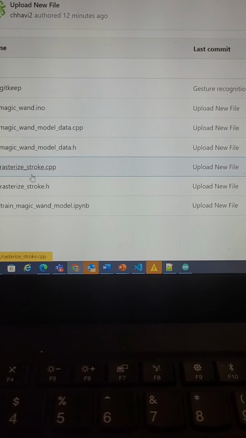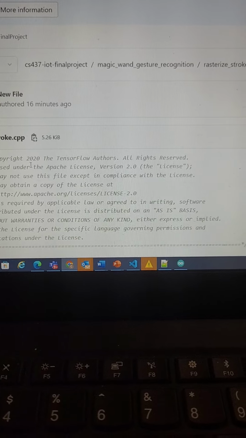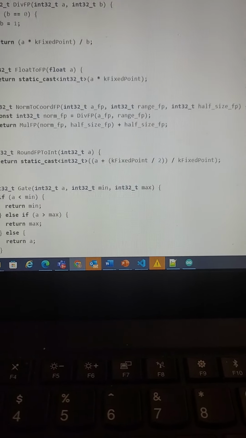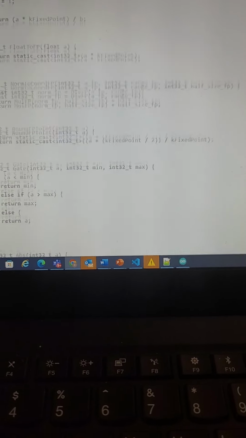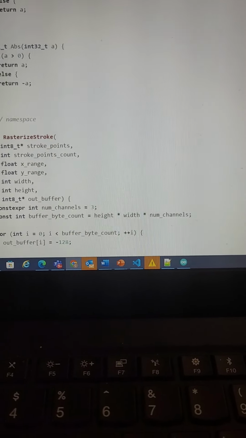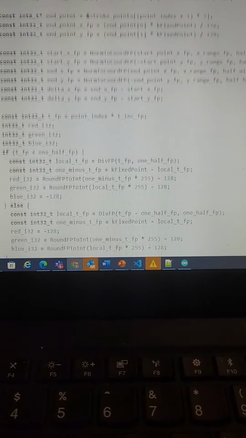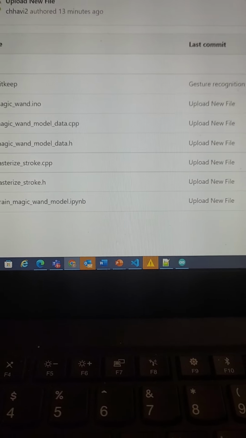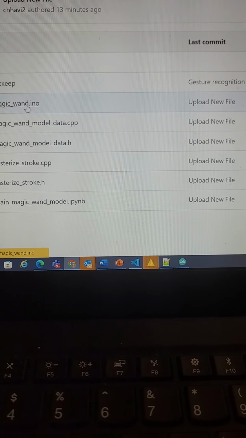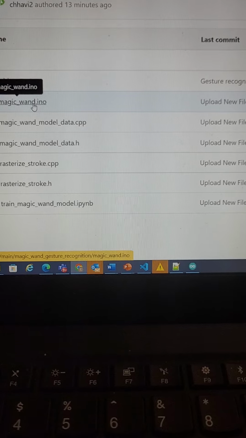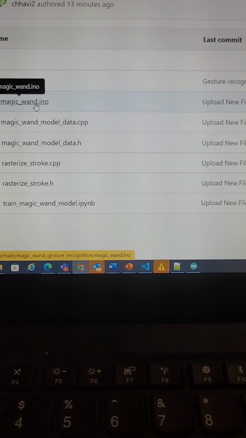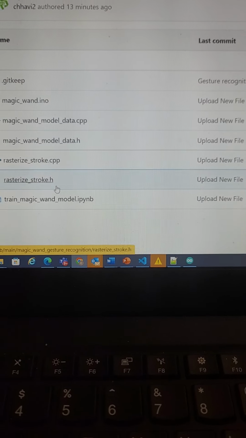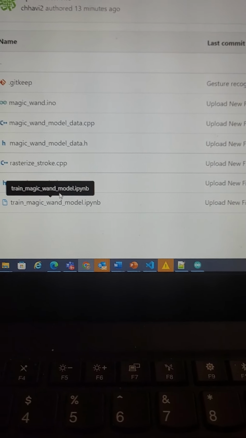This is our model for the Magic Wand project, and this is our rasterized stroke file, for converting the strokes into the rasterized format, so that the amount of processing required is reduced significantly. This is our rasterization job. And then this is our INO file. This particular file is opened in the Arduino Nano to upload the model, and this is how it works with the gestures.